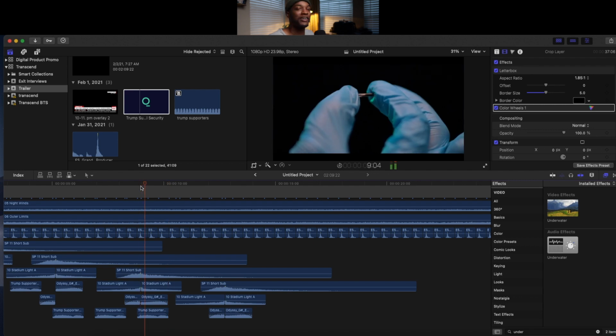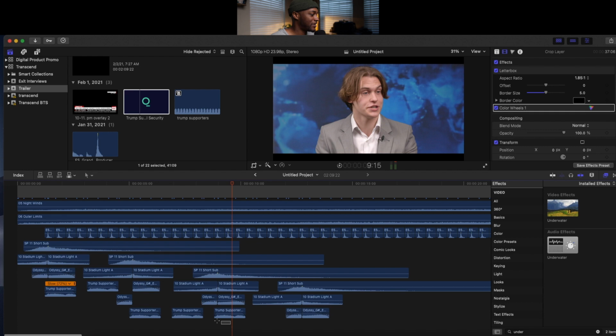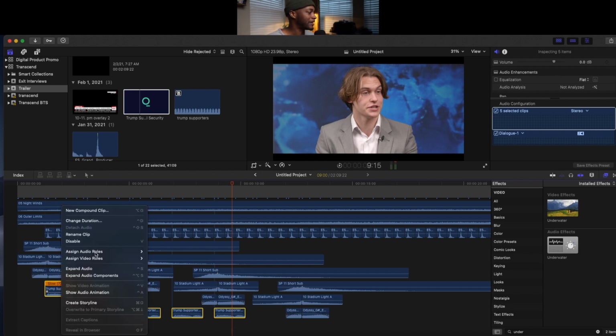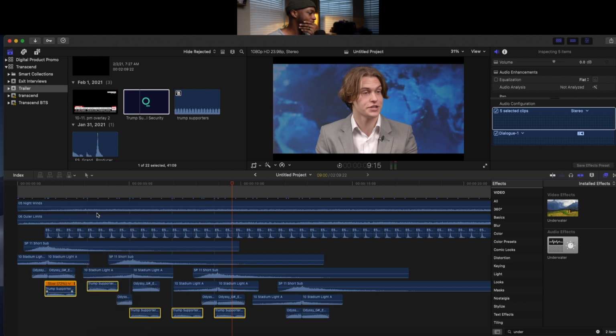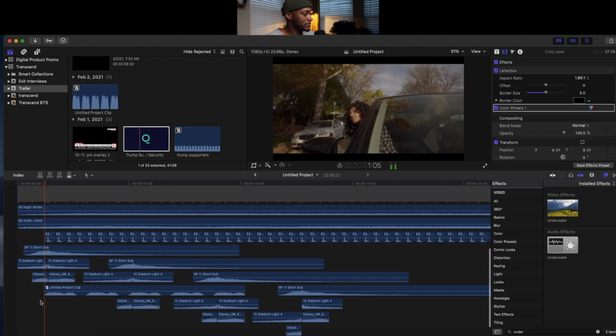You may not even have heard this the first time you saw the video, right? And the point of that is that I don't want you to hear it. I wanted to have layers. So after I put that across the entire film, I selected them all and created a new compound clip. And this new compound clip is spaced out perfectly.